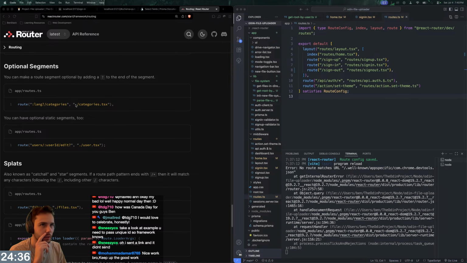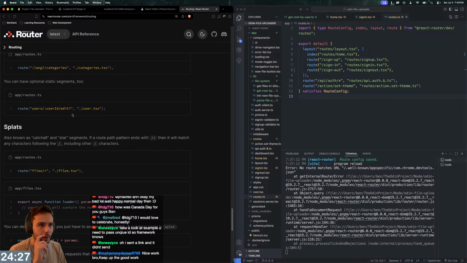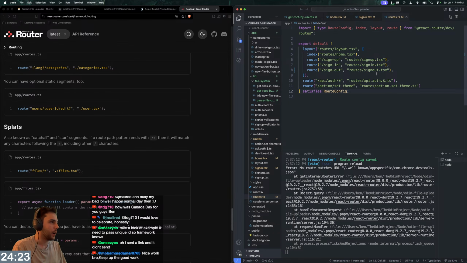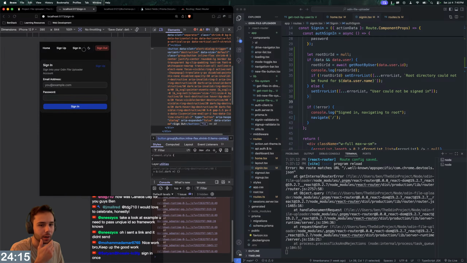Okay, so let's get back to it here. You can make a route segment optional by adding a question mark to the end of the segment. Okay, that's fine. We might want to do something like this then. I'm not going to worry about it right now. I just want to fix the sign-in again, because every time I make any change to any of these things, the auth breaks, and I genuinely don't know why.